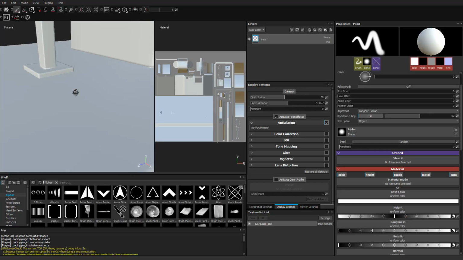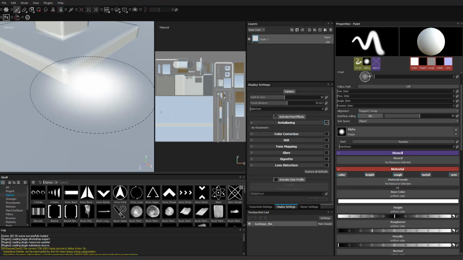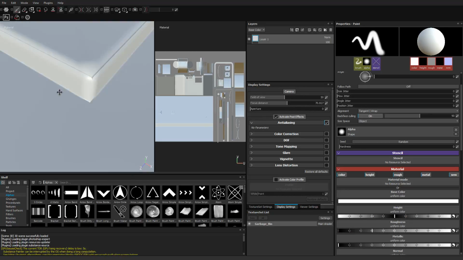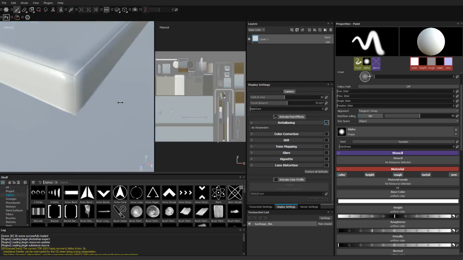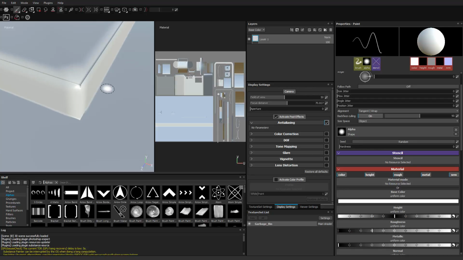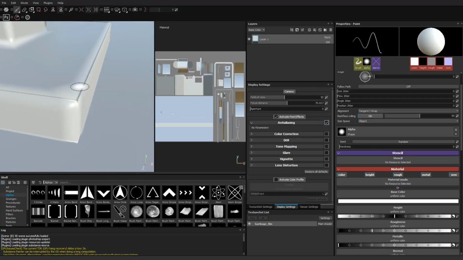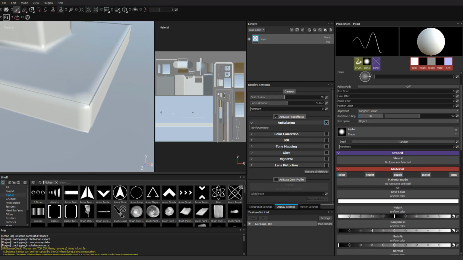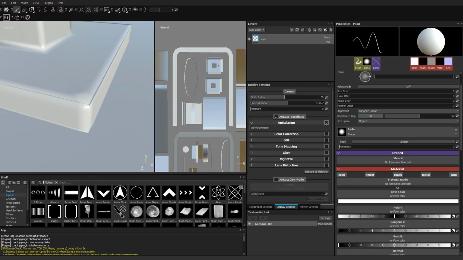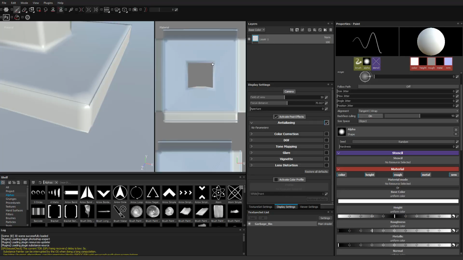Let's come down here and see what we got. Again, we're looking for artifacts. You could say this is an artifact right here. Some of this might have to do with where the actual UVs are laid out. You can see this guy right here. See this line?